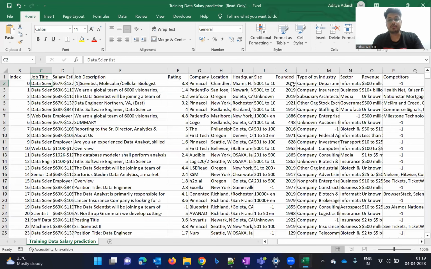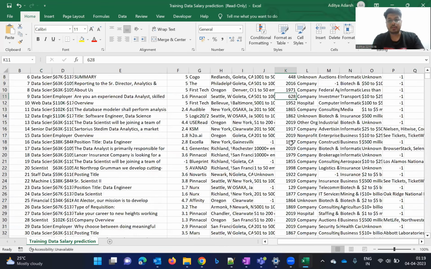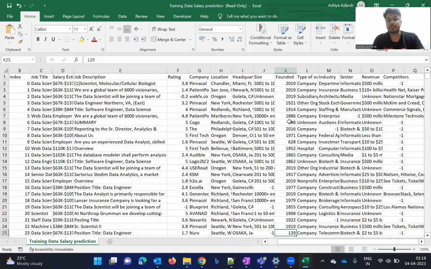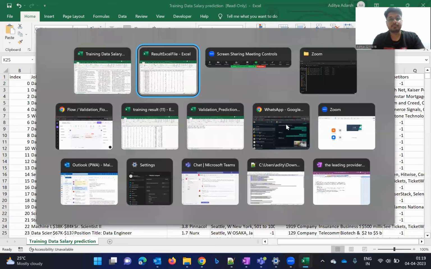Also, we removed some of the outliers from our data set. For example, the founded column was there. All these data points are good, but this data point and this data point, founded in the year 129, don't make any sense. So these were outliers, and we had to remove them.